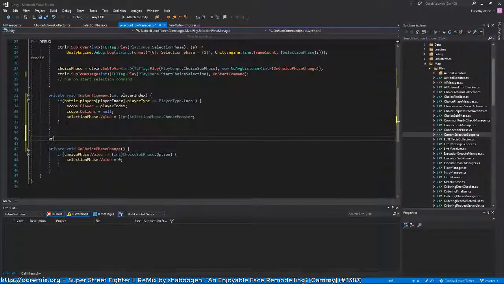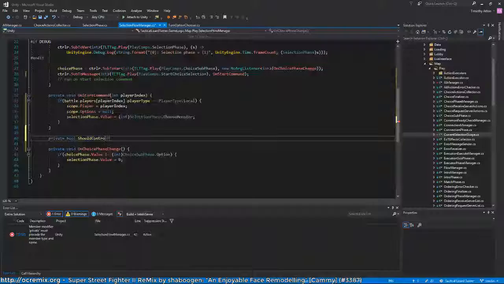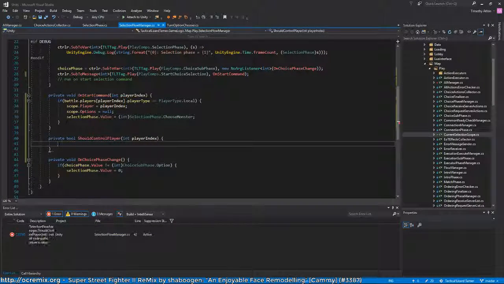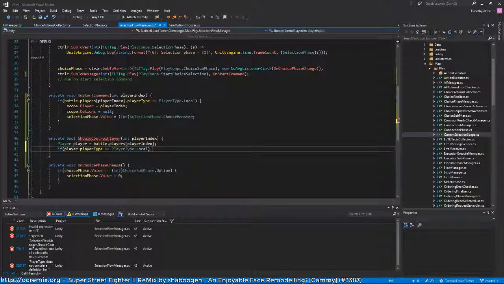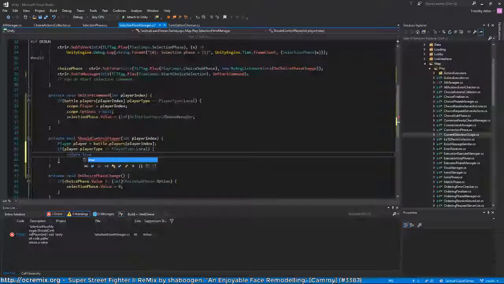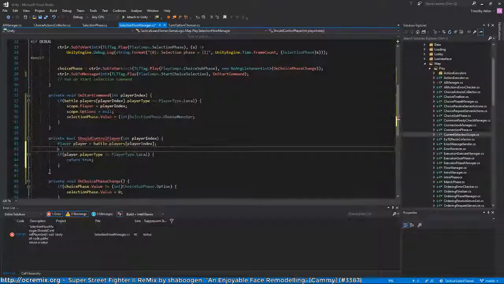Okay, so private pool should control player. And this will basically be, let's do it this way, player equals paddle player index, and then if player type is local, then we'll return true. So I guess I should do this as a switch statement.